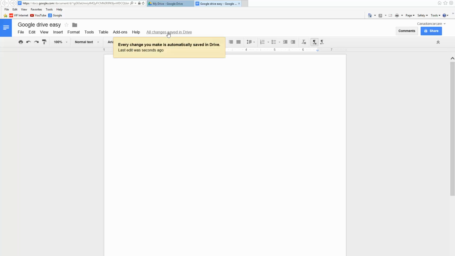All right. And if you'll notice here, all changes saved in the drive. Every change you make is automatically saved in the drive. So if you don't like what you did, you can always click the undo button, but it saves everything as you do them. So it's very internet based. But isn't everything internet based today?